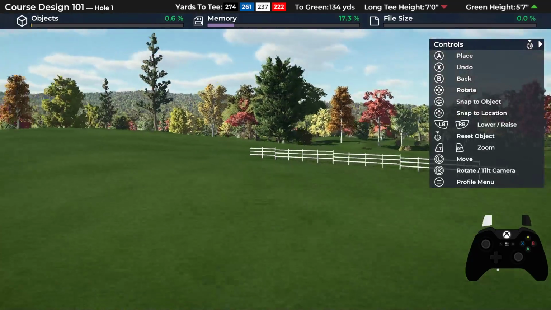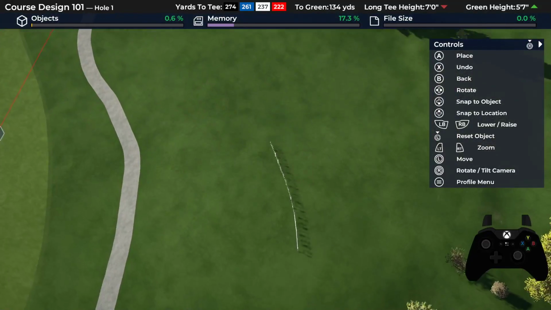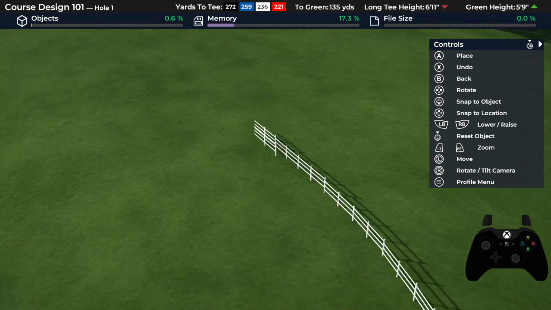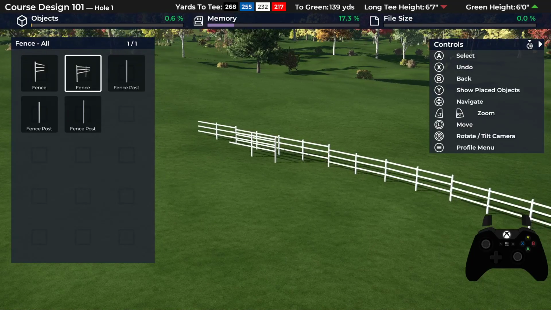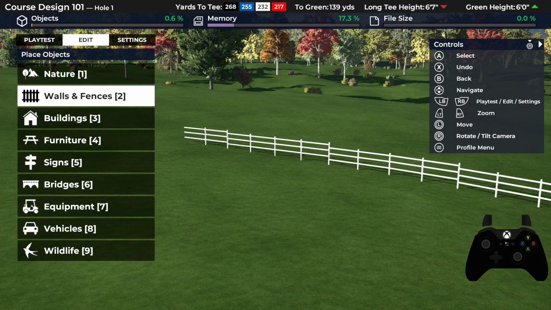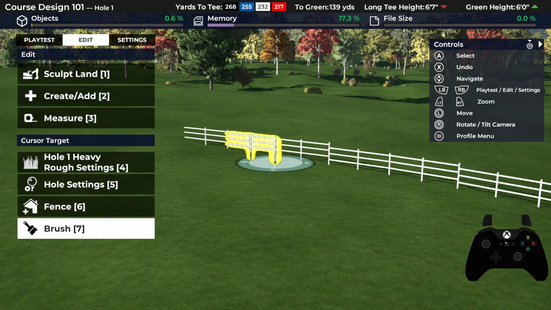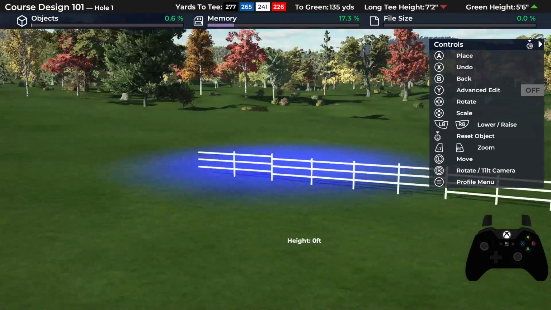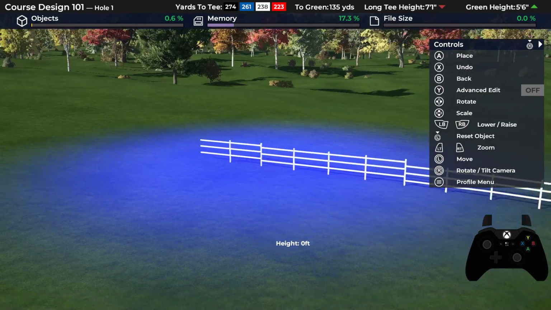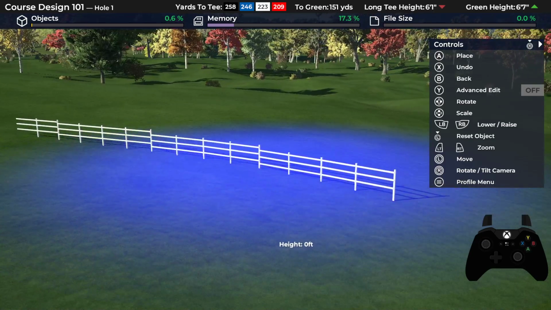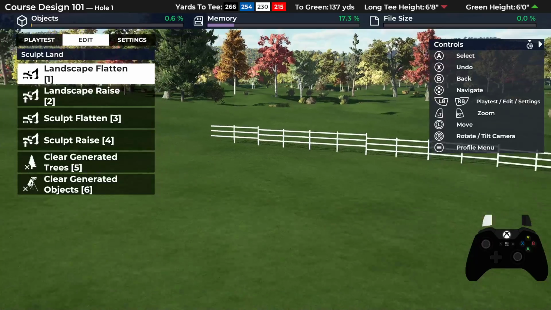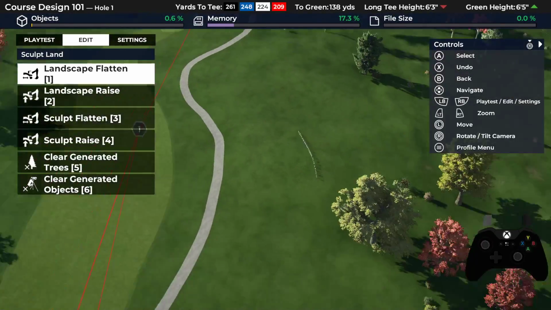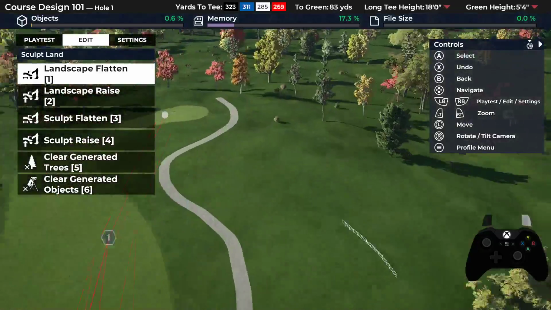And that's really how you lay a basic fence down. It's simple as that. And again, lots of different options you can use. And then if you want, maybe you don't want that to be elevated, you can just go into your sculpt land and you can flatten the land a bit more if you want. But then you have to go back and readjust the heights of the fences. So really up to you and what you want to do. All right, so there's our fence.